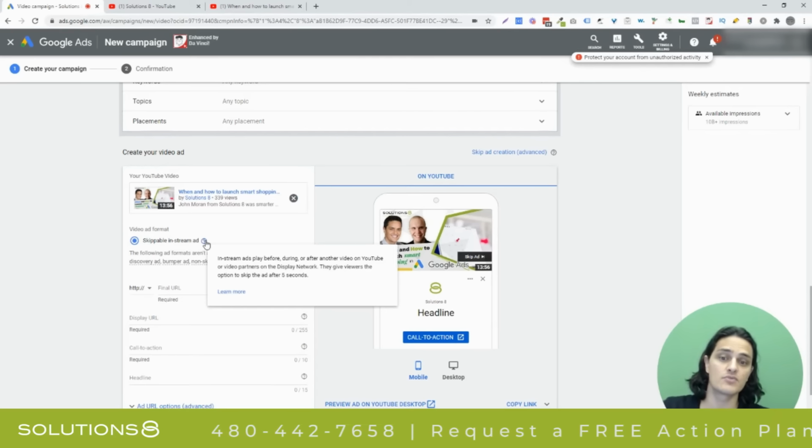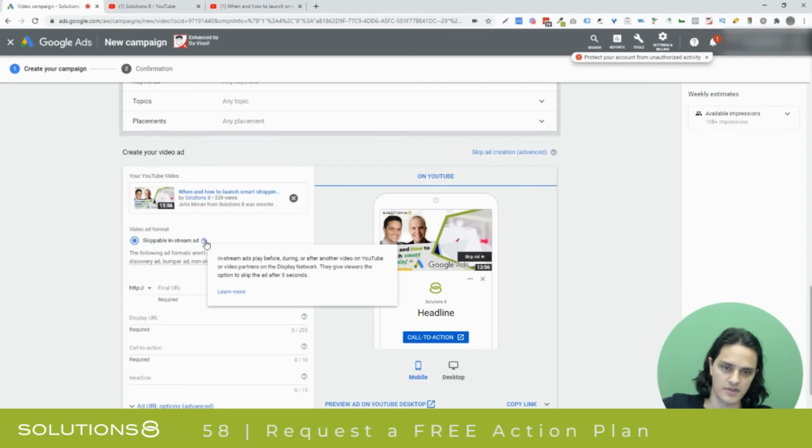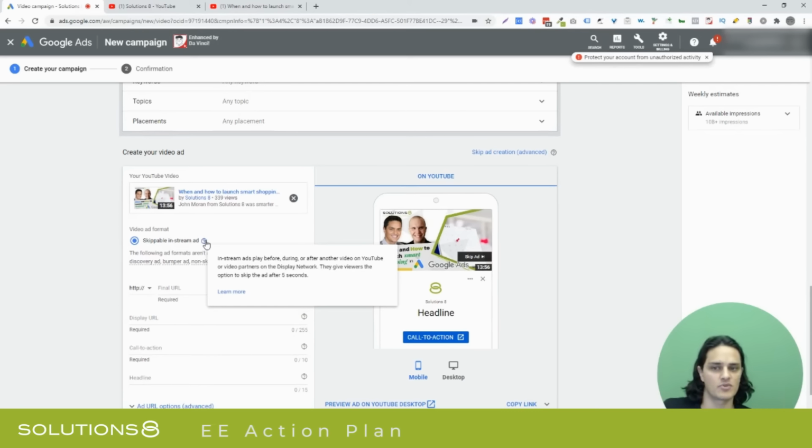Now, there's a ton of other really cool video formats that you can use in various manifestations across the video ecosystem. In-stream ads are the ones you think about. They're the ones that, when somebody's about to watch a video, your ad comes up and they can skip it within 5 seconds. I really like in-stream ads. I think they're the most effective.